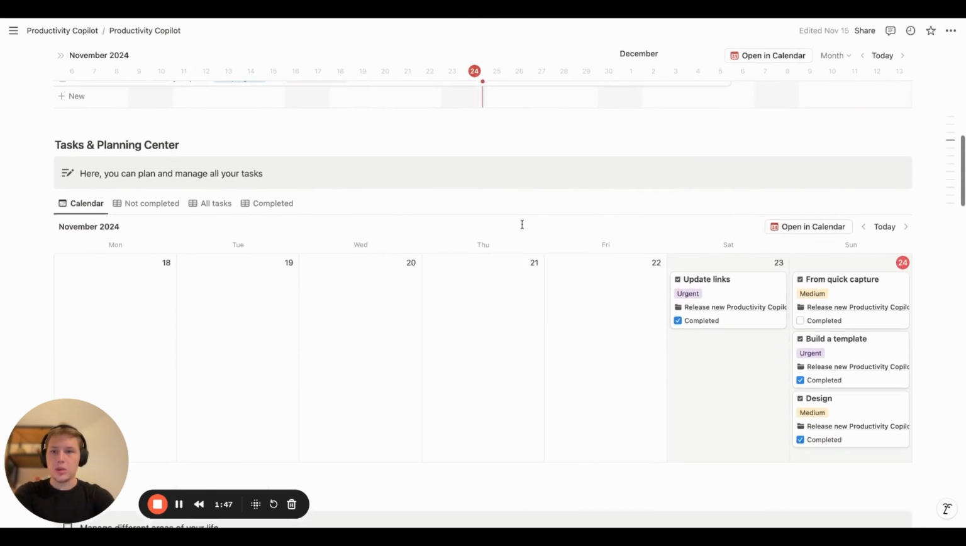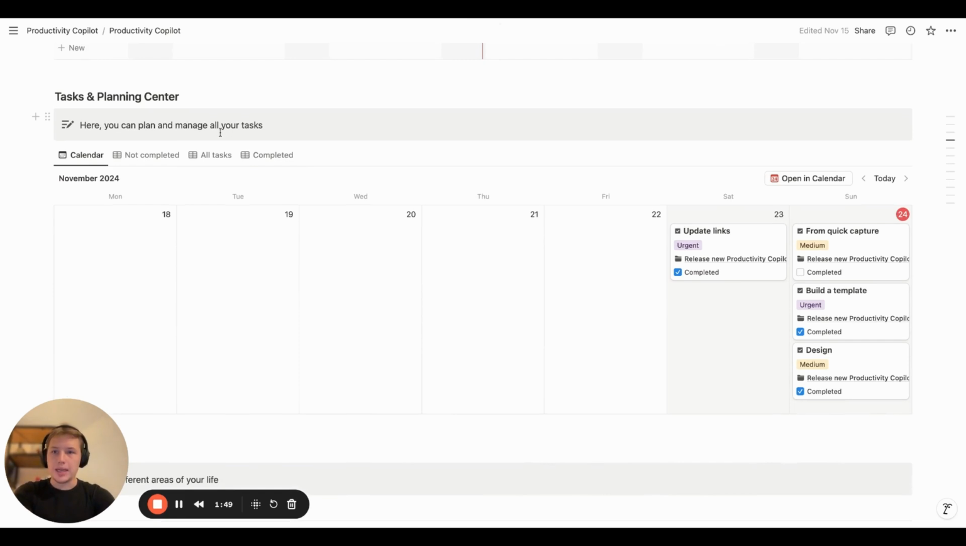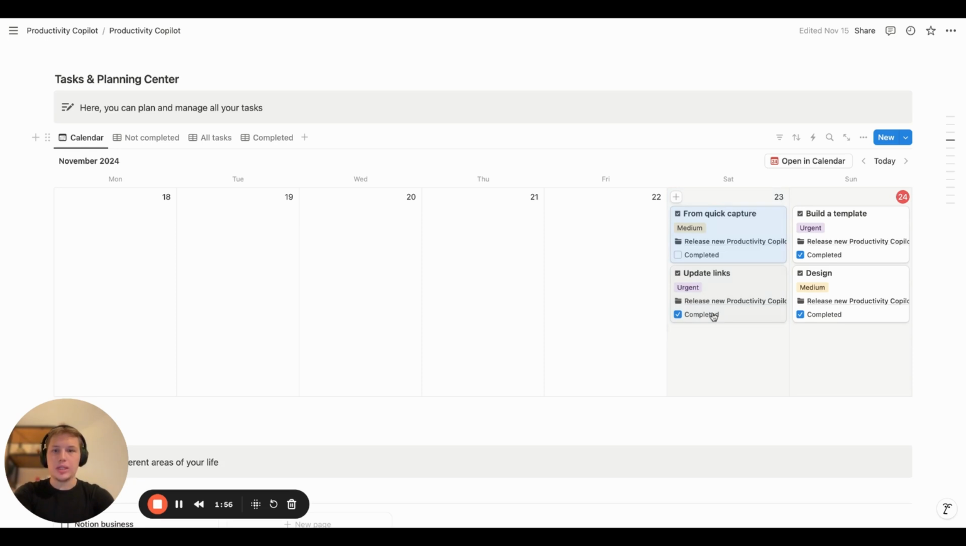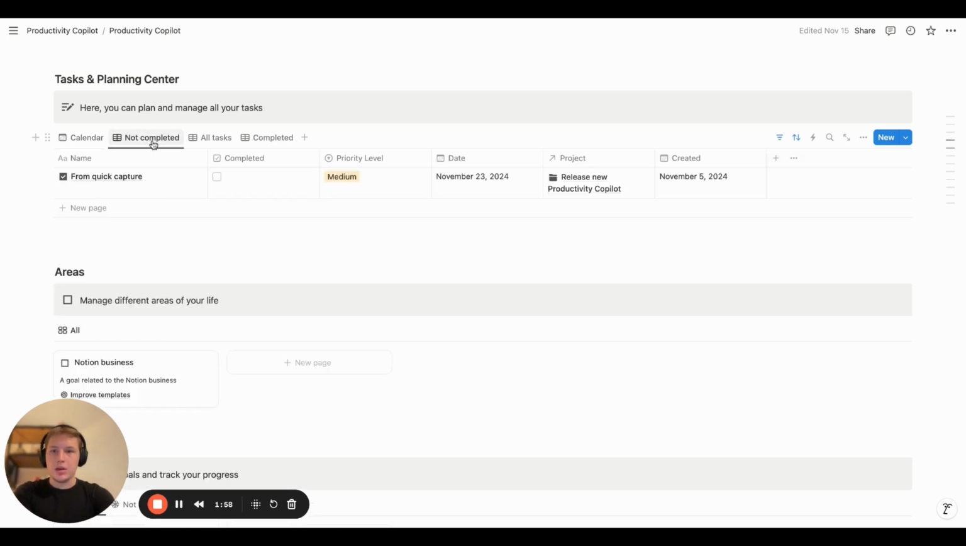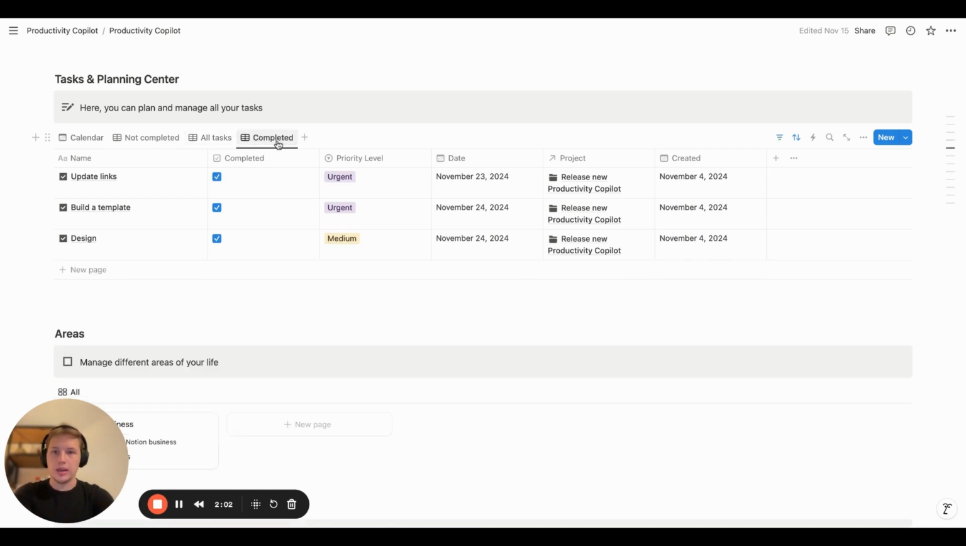And if we scroll a little bit down, here we have tasks and planning center. So on the calendar, you can easily plan your tasks, reschedule, and also see all not completed tasks, all tasks in general, and completed tasks. And each task has a name, a checkbox to complete the task, priority level, date, related project, and this created field when the task was originally created.